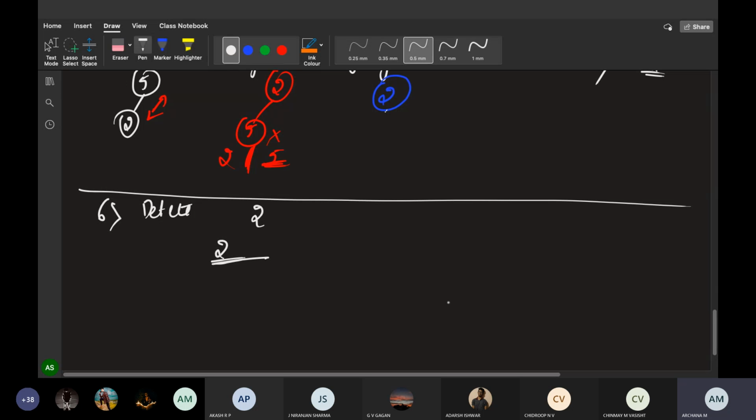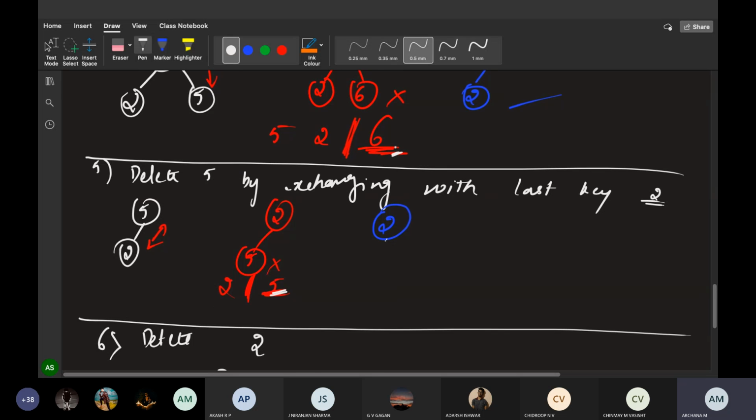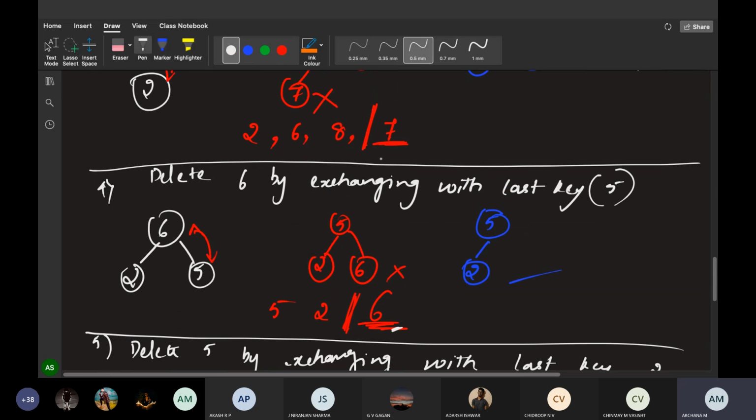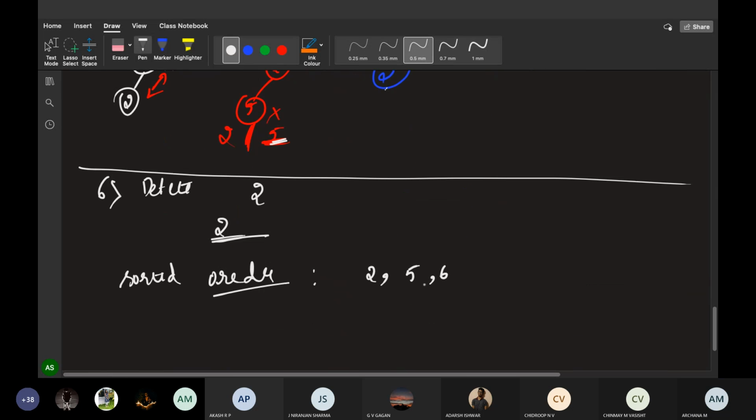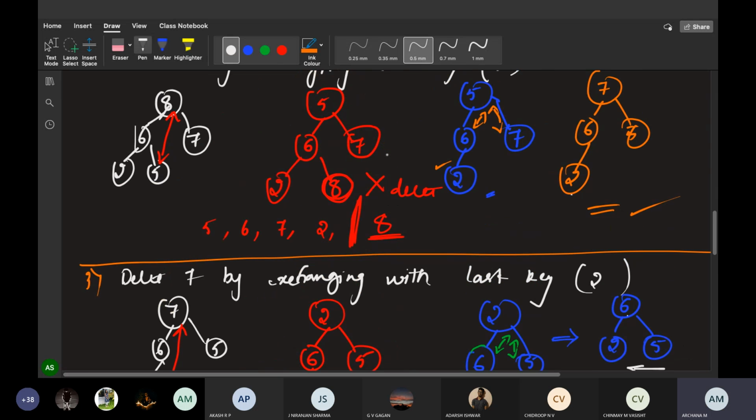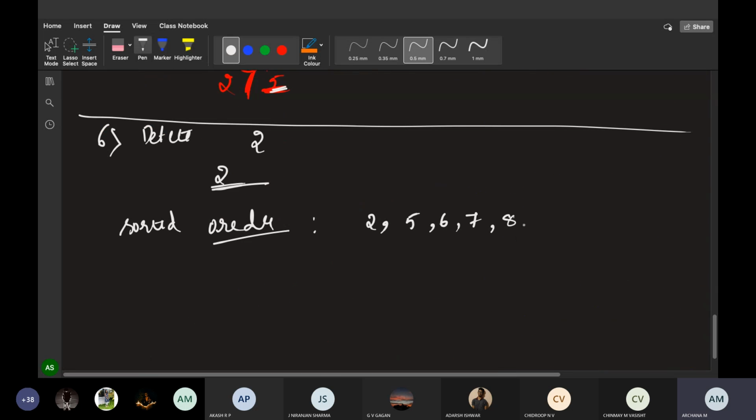What is the last element I have deleted? Now I will get a sorted order. Which is the last element? 2. Which was the next element? Look here, which was the next element? 5. Before that, what was that? 6. Next is 6. Then before 6, which element? 7. Then before 7, which element did I delete? 8. Before 8, which element? 9. Okay, now 7, 8, 9.